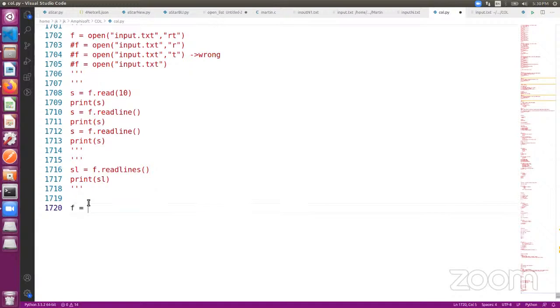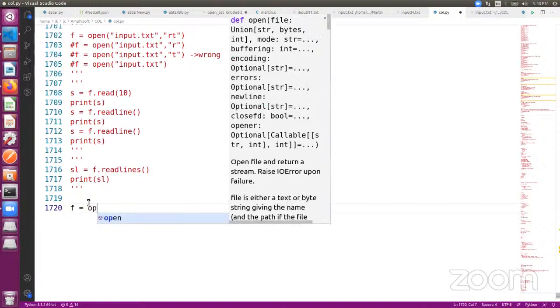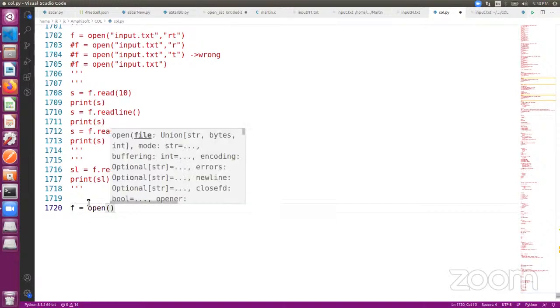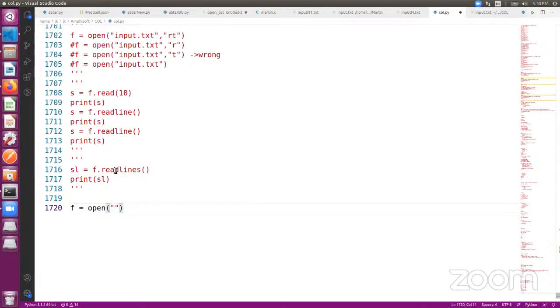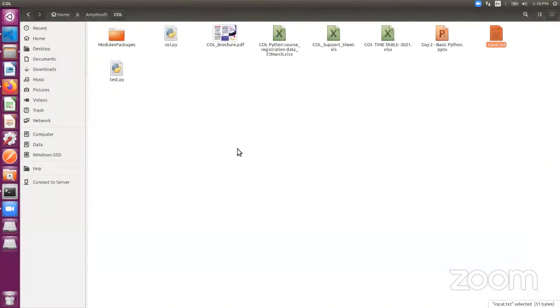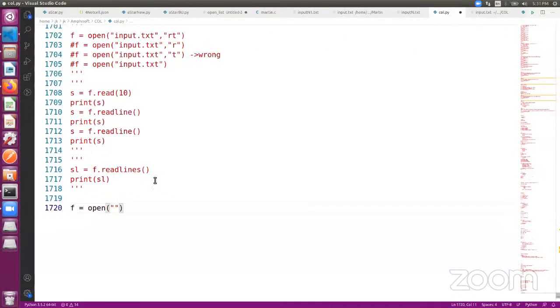So f is equal to open of, what is the mode? So now let me open a file which is not present. Okay, so I have input.txt. I don't have sample.txt, right? So I'll just open sample.txt.